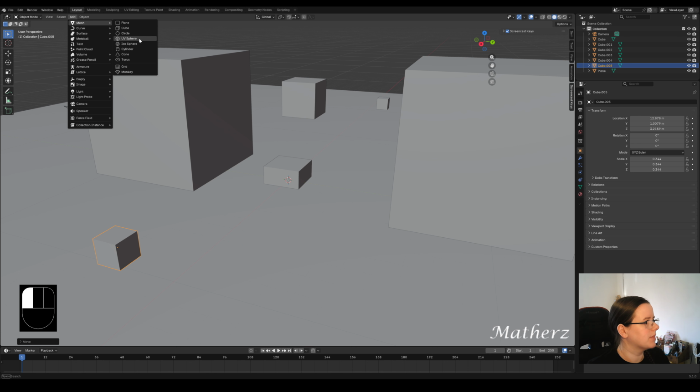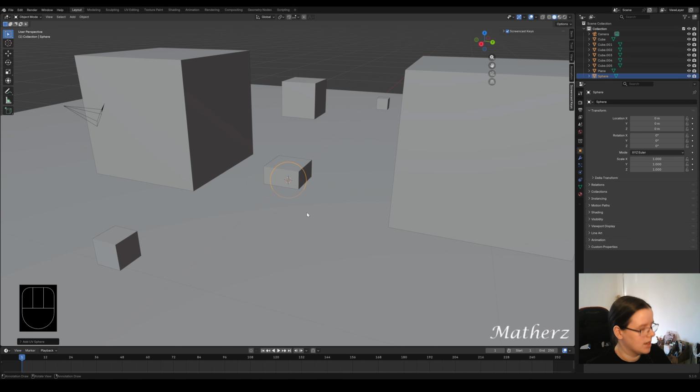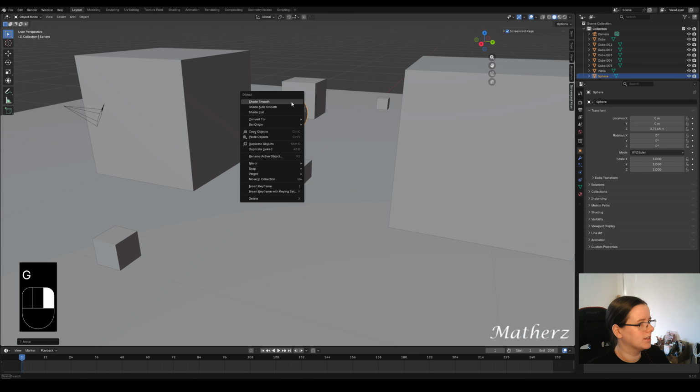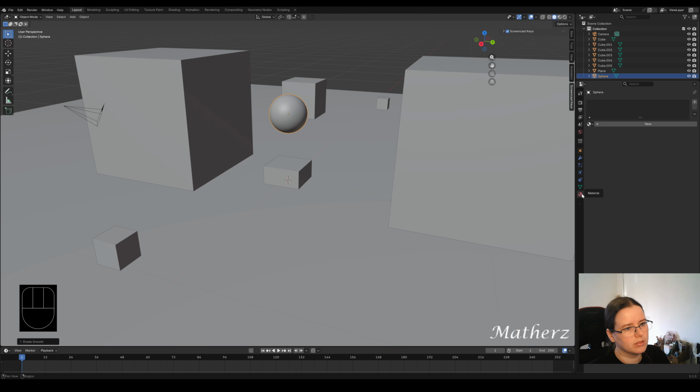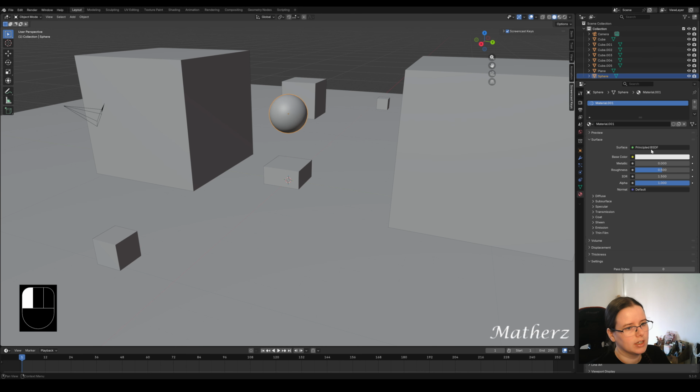So you're going to go to Mesh, UV Sphere, press G to bring this up, right click Shade Smooth, and we're going to go to Material, and we see that we have a material right here. I'm just going to call this Emission.